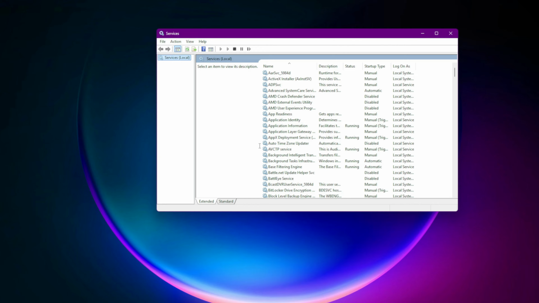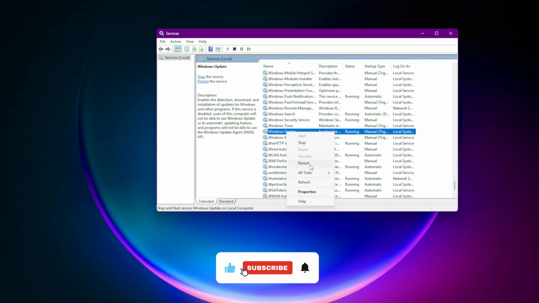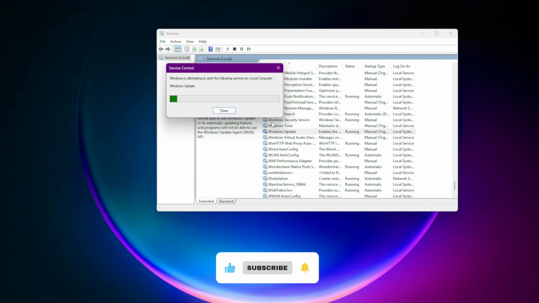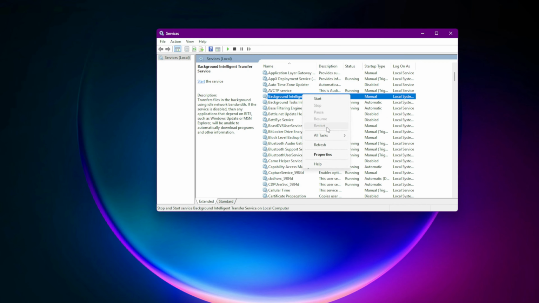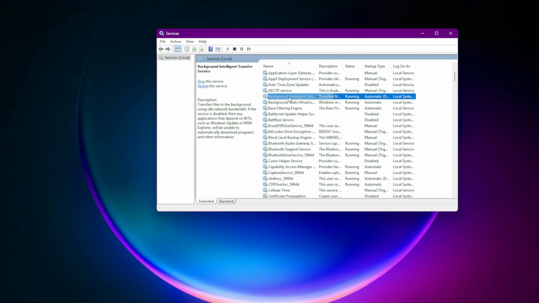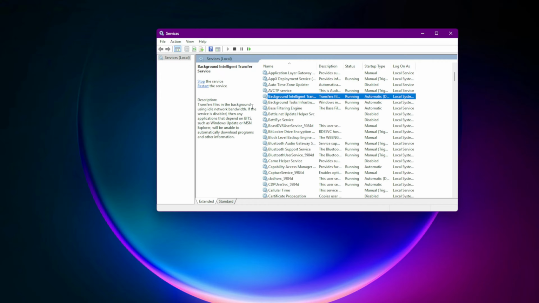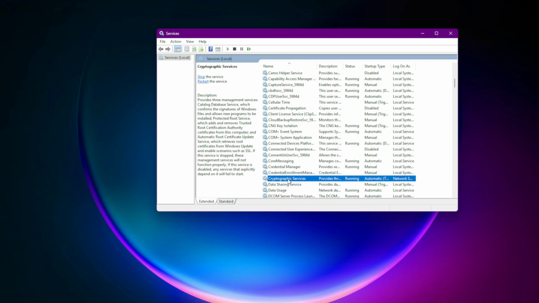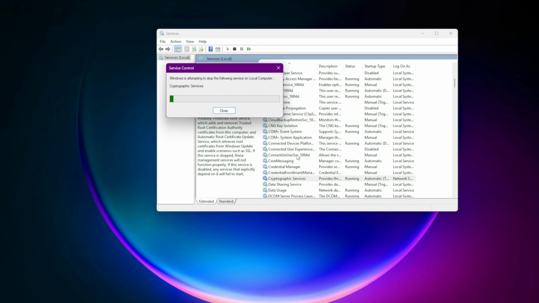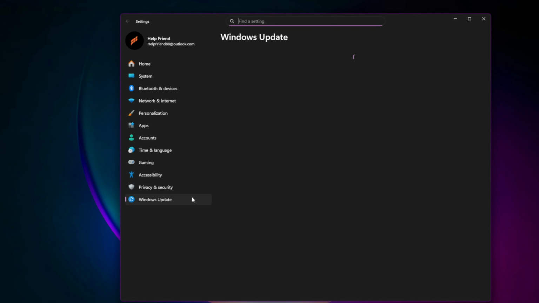Scroll down and find these three services. 1. Windows Update. 2. Background Intelligent Transfer Service. 3. Cryptographic Services. Right-click on each one and choose Restart. If any of them are already stopped, right-click and choose Start. Close the Services window and check if the update page now loads properly. If not, move to the next fix.